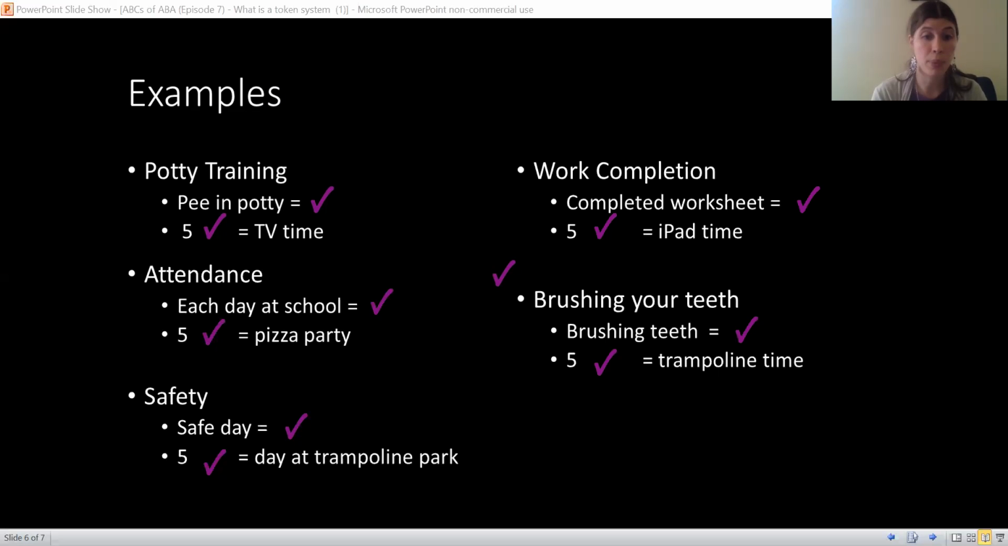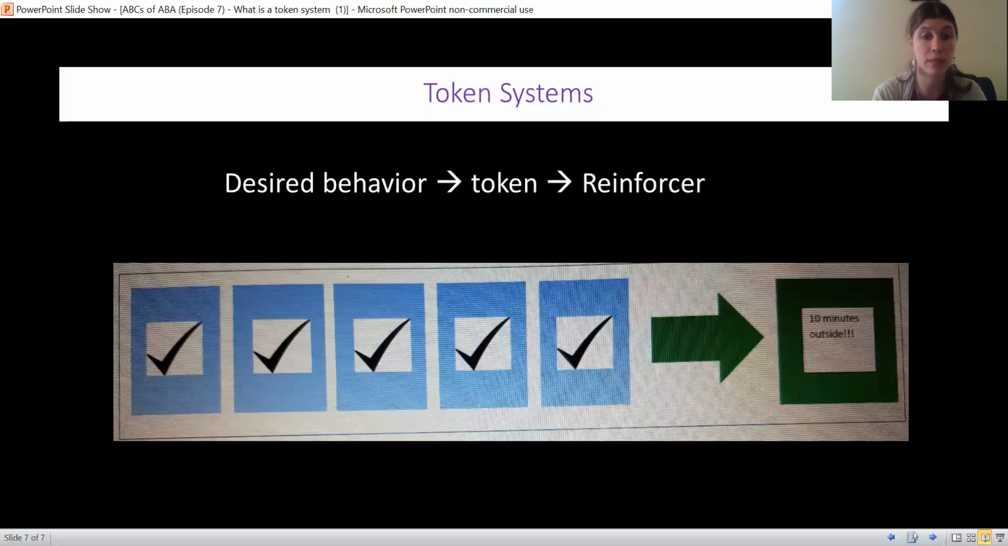So to sum it up, basically, a token system involves giving an individual a token for the desired behavior and allowing the individual to use or exchange that token for a desired item.